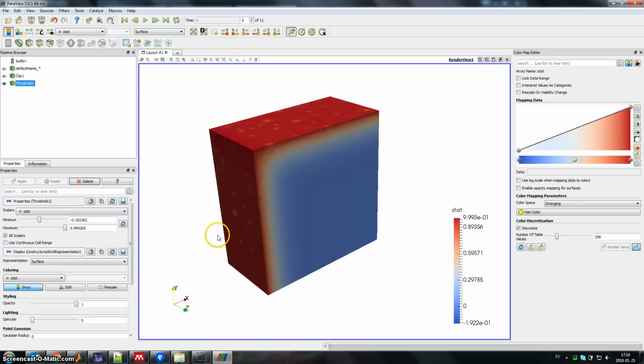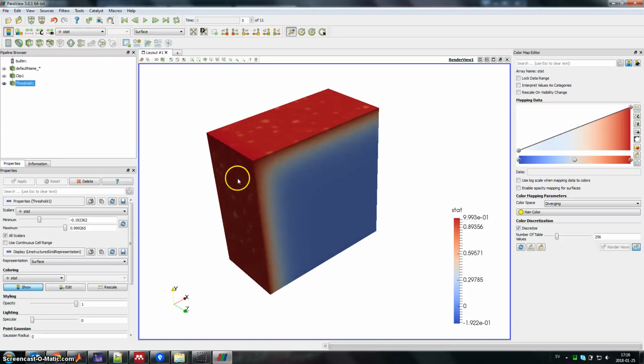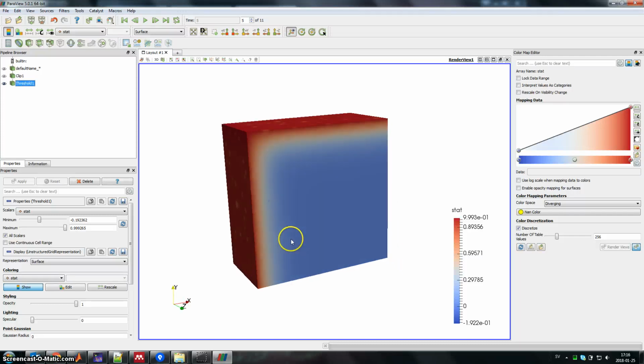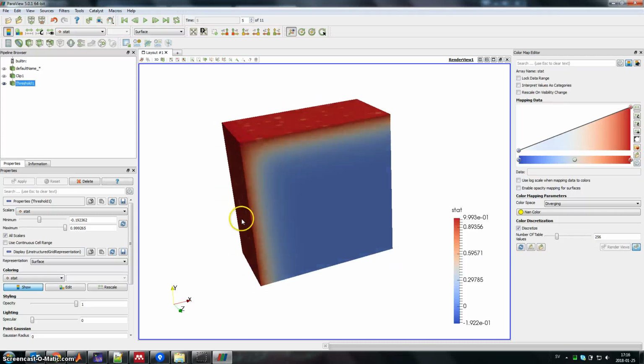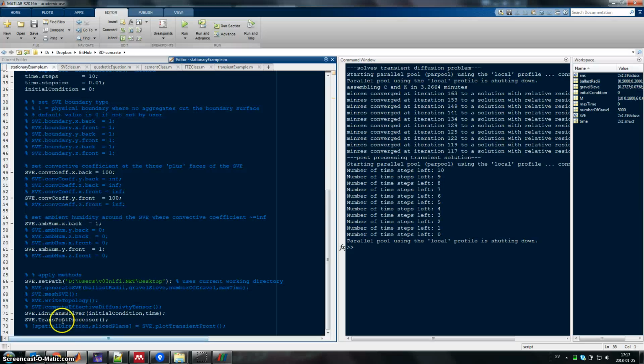Okay, now I just did a little bit of rotation here, but now you see that the diffusion has started from these two sides now, so the X back and the Y front surfaces, and you see how the diffusion slowly has started to penetrate this SVE. Okay, so this is how this transpost processor method works and how it's used.